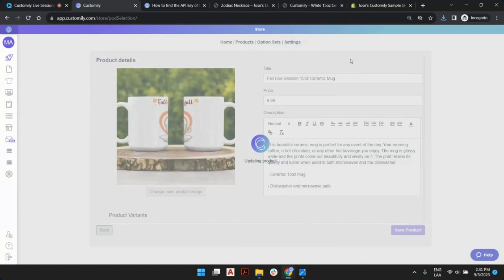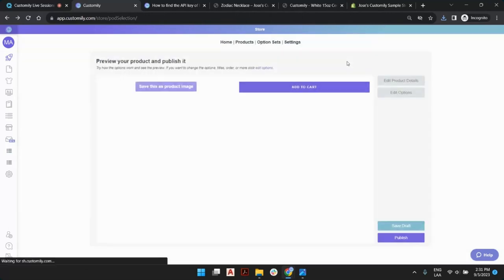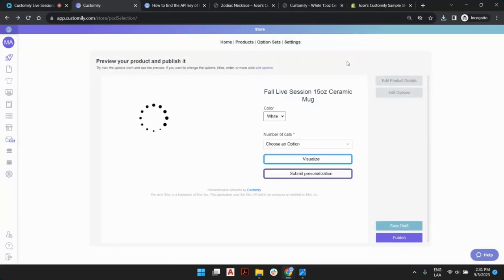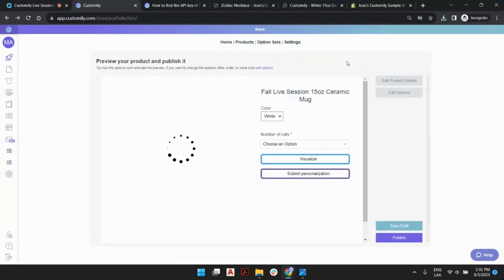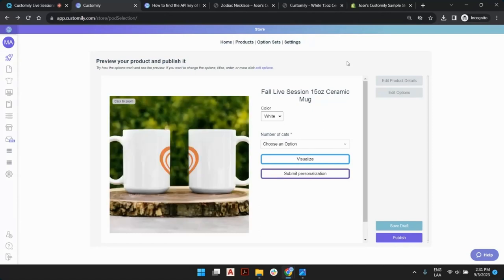And the moment I publish, I get to open the listing, and I also get to open the personalization page. Remember, the way Etsy is set up, you can customize after the purchase. But it's a very automated process, so you don't have to worry about that. So I'm going to click on publish.